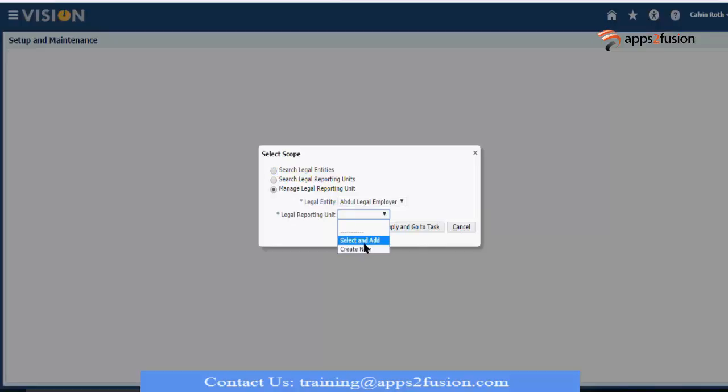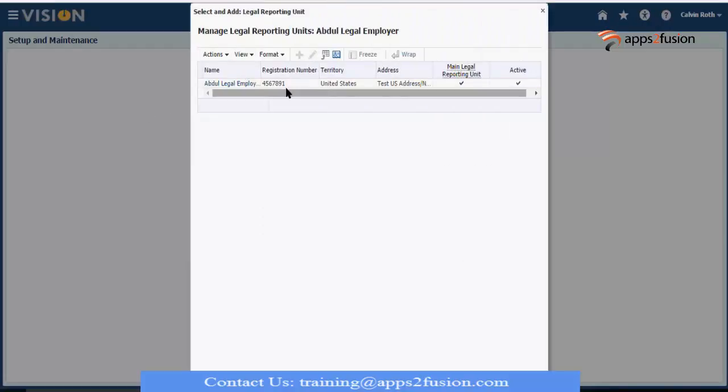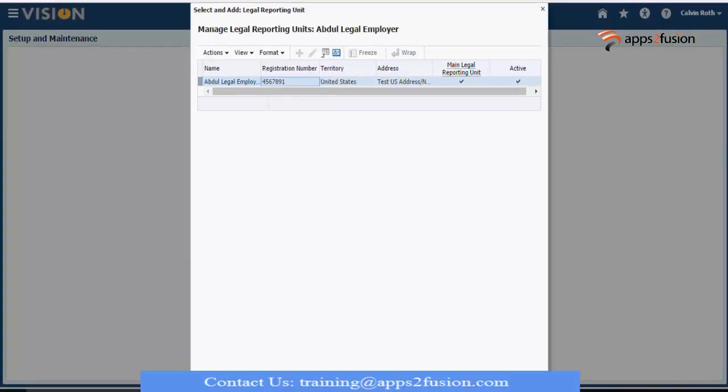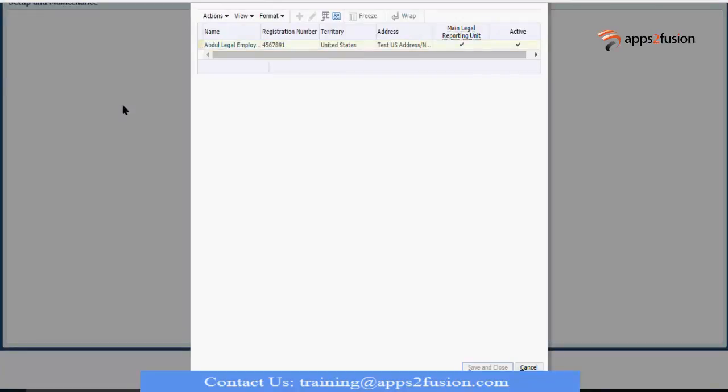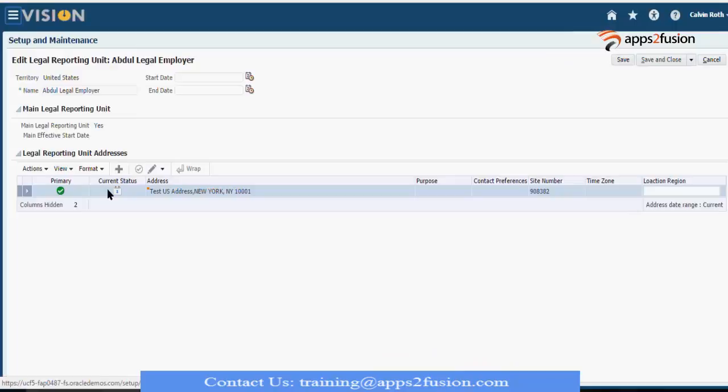So what I'll do is I just select and add, since it already got created with the same name. You can see here, it got created with the same name. And if you want, you can change the name. Generally we call this the tax reporting unit in SCM.